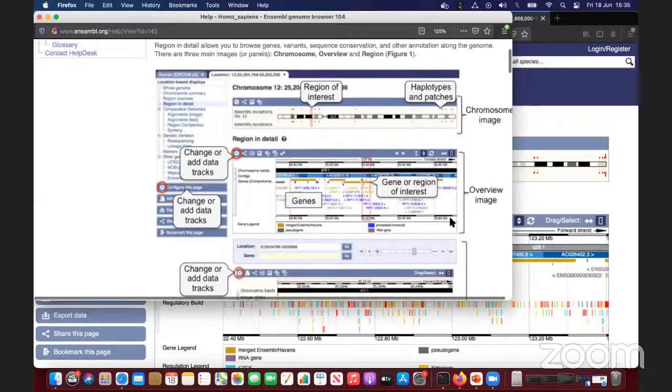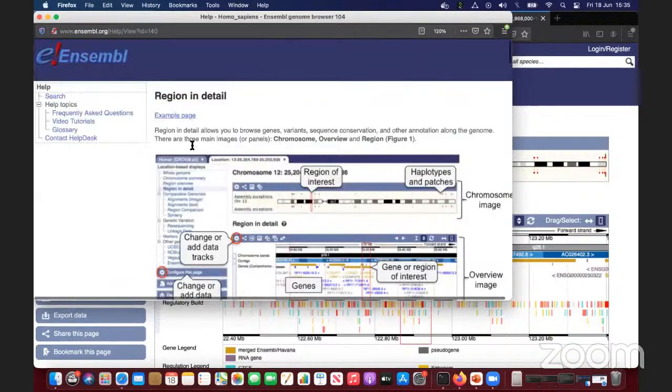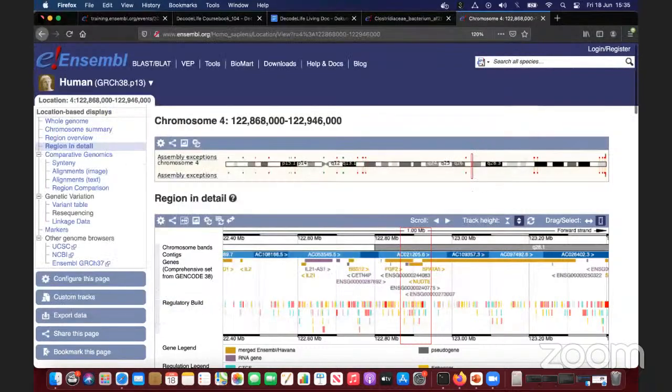You have screenshots with labels. You also have frequently asked questions, video tutorials, a glossary, and a contact help desk link. So please feel free to drop us an email whenever you're in trouble, struggling with anything, or you don't know how to get around. We normally reply within 1 or 2 working days. So let's close this window for now.